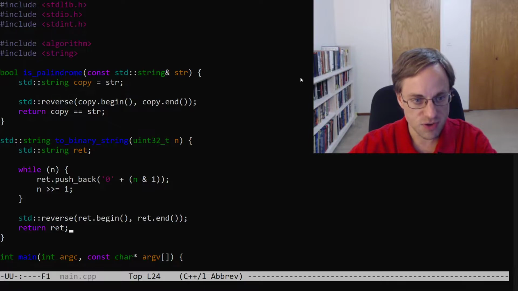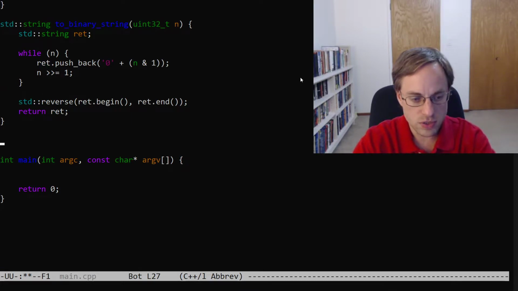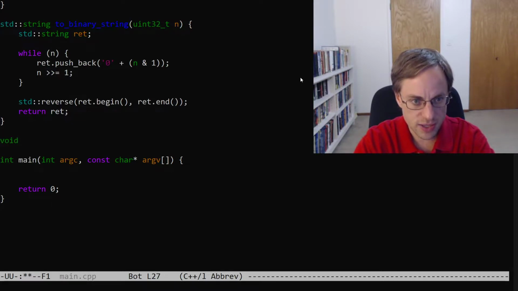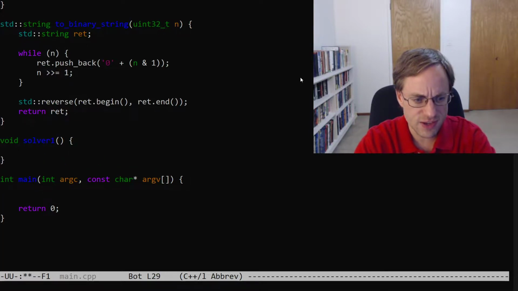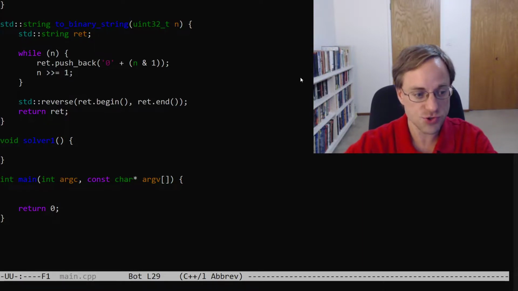Okay, so now we have most of the code that we need. Rather than writing our solution directly into main, I'm going to make a little side function here. We'll just call it solver1. This is just so that we can easily switch back and forth between different implementations. Later, we're going to be timing our solutions to see which are more efficient, and it's easier to switch between solutions if we put them in a separate function like this.